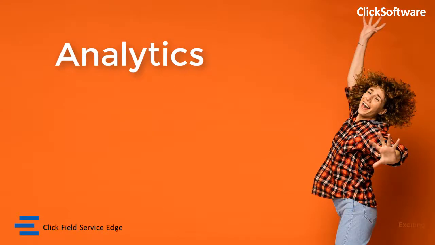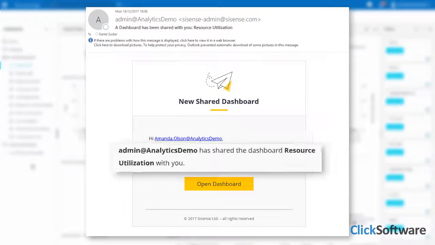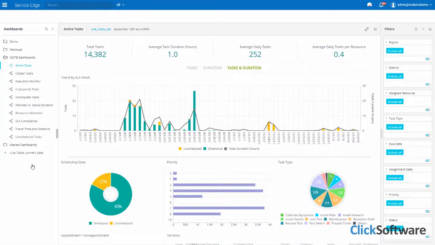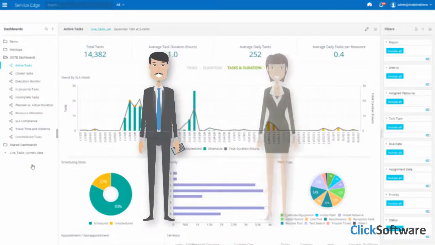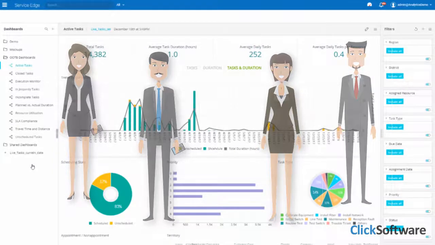Service Edge Analytics. You've just received an email with a title, "A dashboard has been shared with you." Dashboard, you ask? Yes, a dashboard is a tool that visualizes data, and Qlik Software's analytics is all about visualizing field service data. So who uses analytics? Analysts, managers, and anyone else who makes informed data-driven decisions.